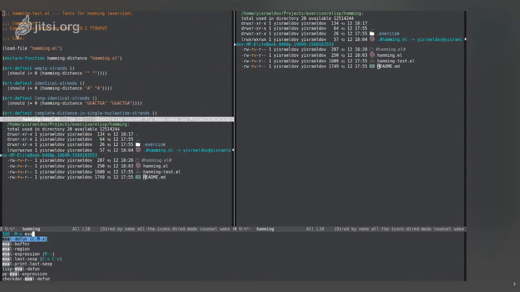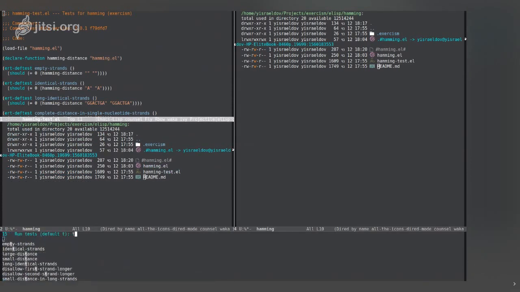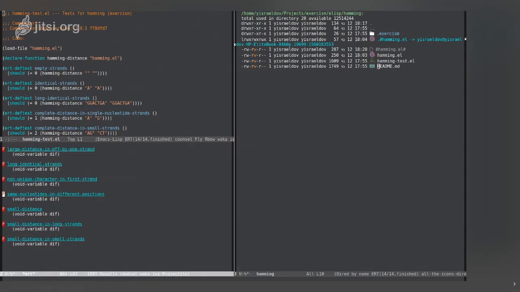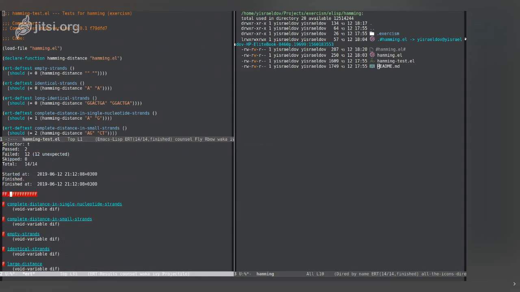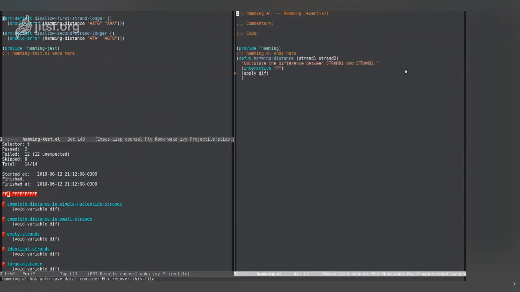And let's see, eval buffer. Tell me if you can't see the screen, if somebody's there. Then we can do ERT test. Yeah, and I got one that actually worked. Which one actually worked? Should this allow first strand longer? Okay. Should error. Well, that's something new for me because I don't really know how to do errors in Emacs. Okay. So here's what I've got so far. Oh, because all of them error. So that's why that works.